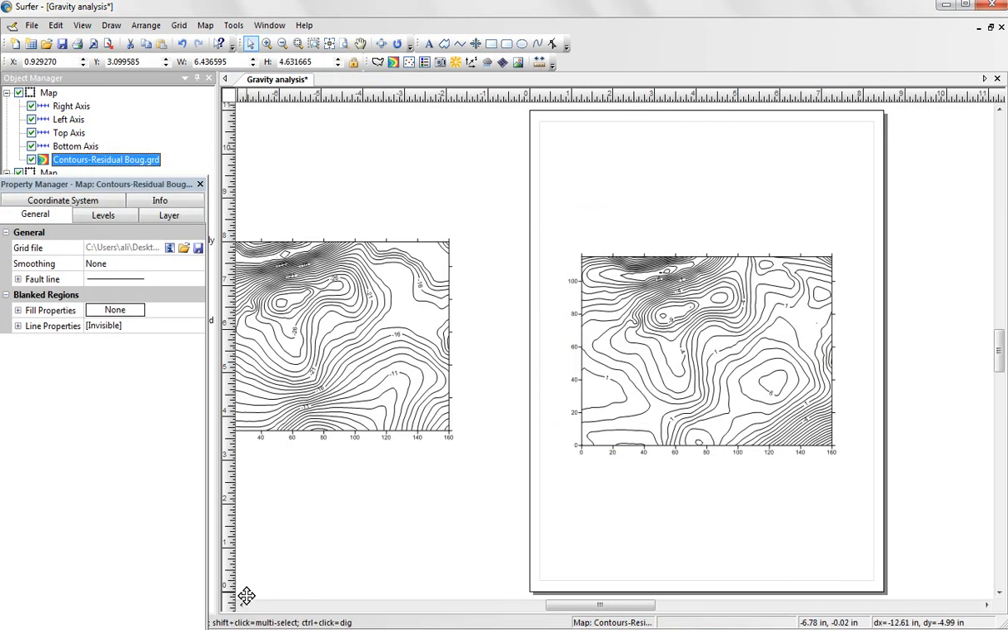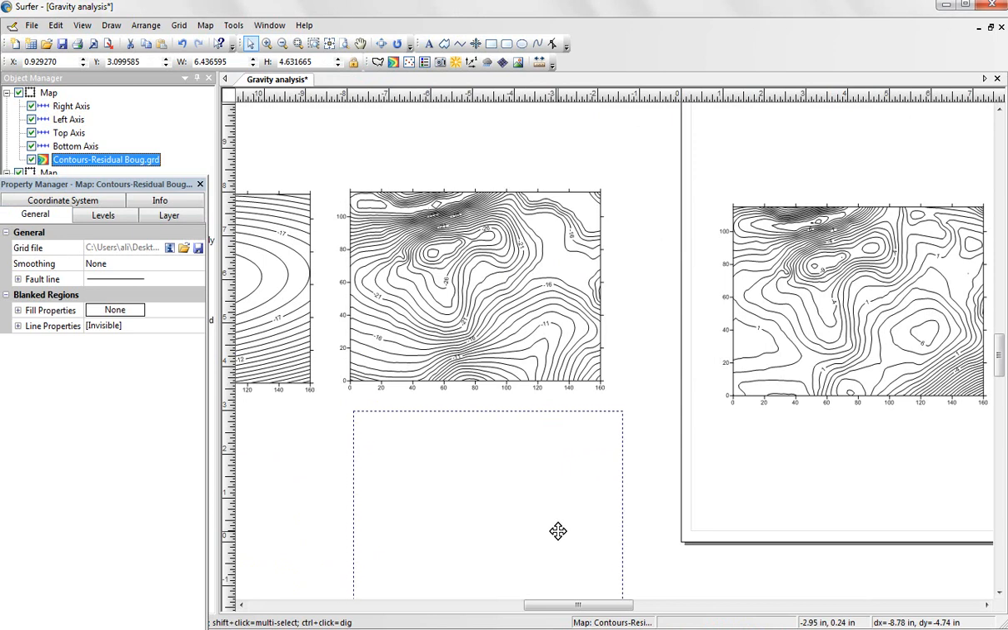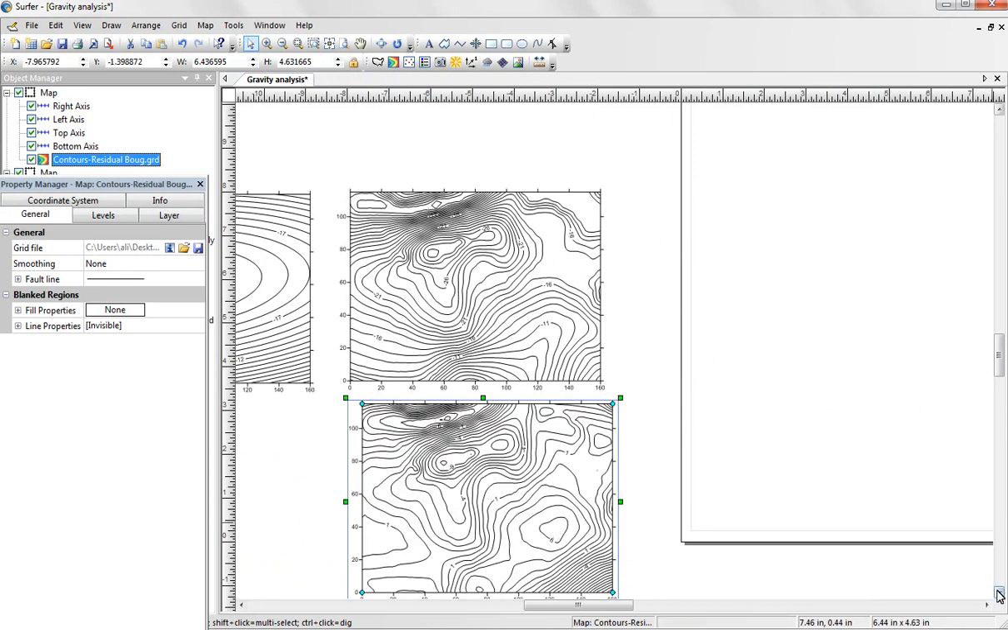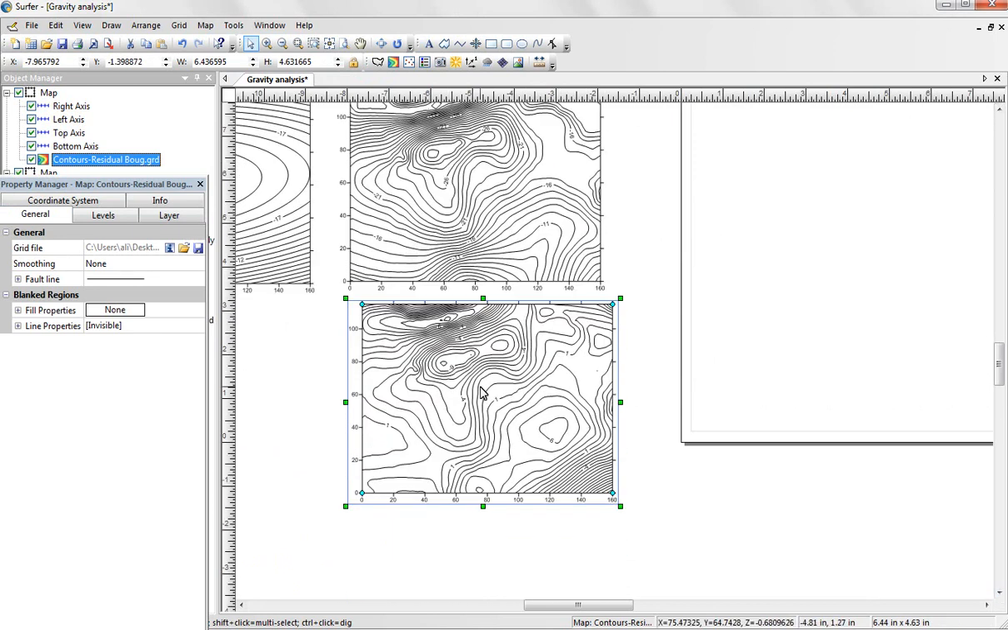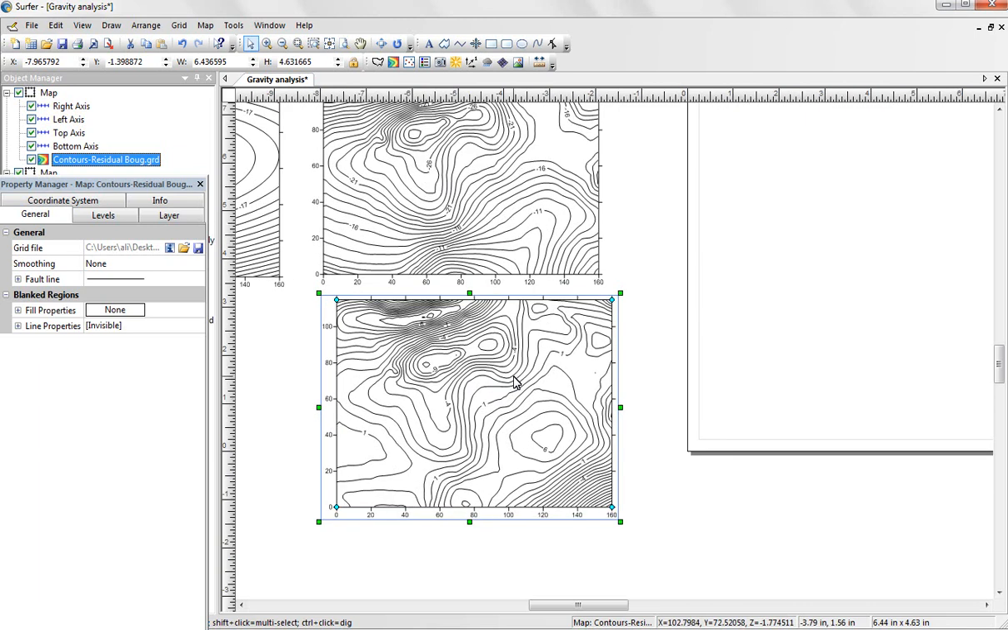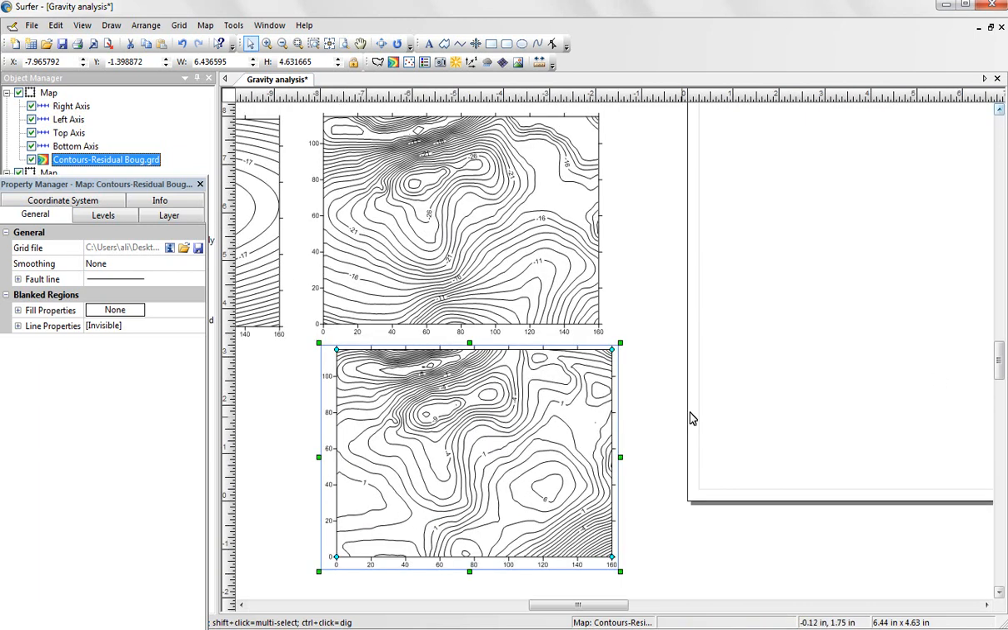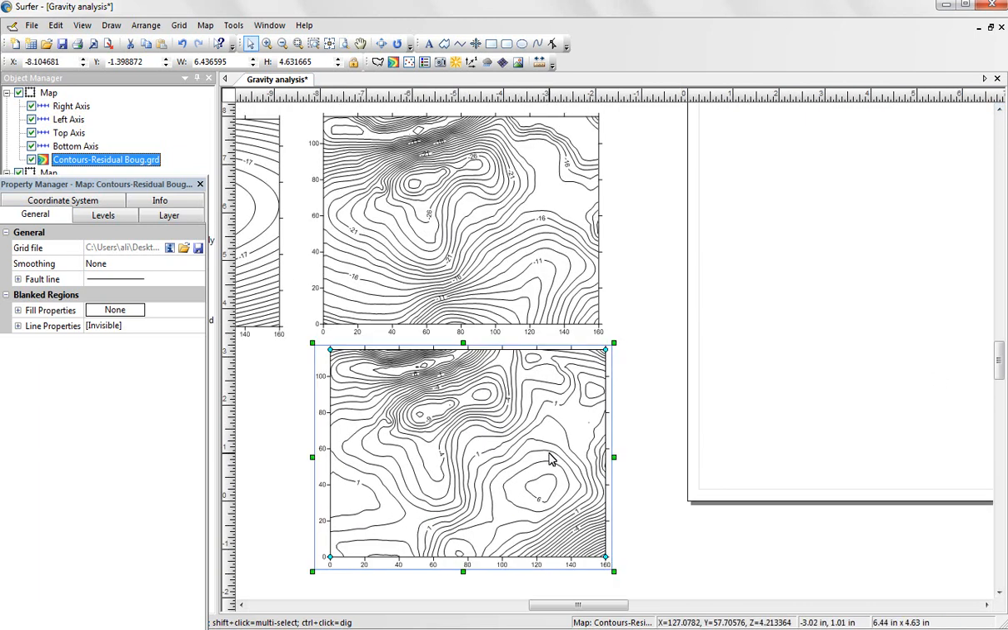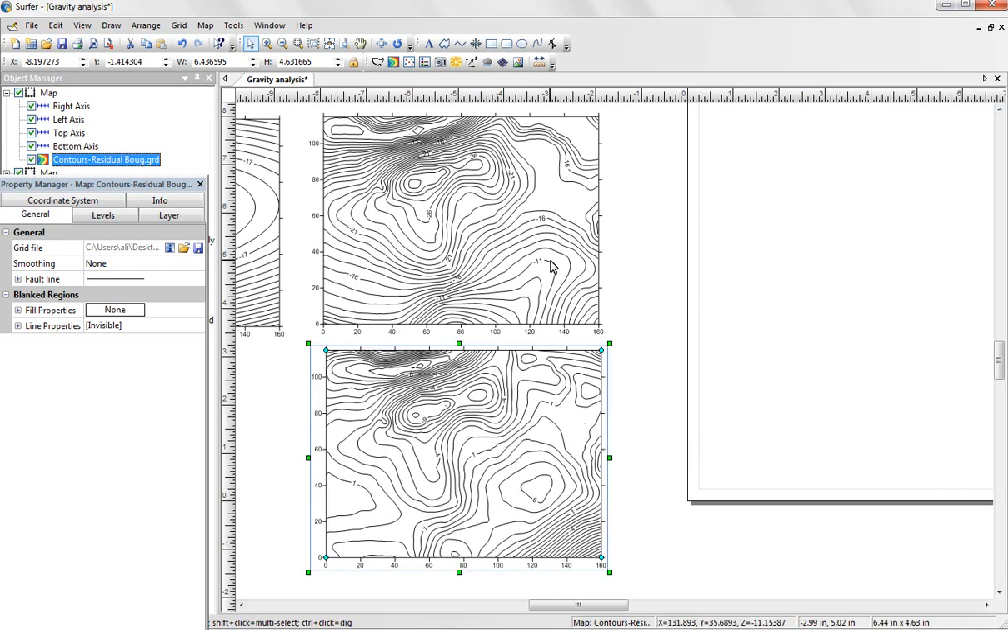Here is the map related to the residual Bouguer anomaly. Now we can compare between the total and residual, and we can see some details which appeared in the residual map that weren't available before, because we have new anomalies related to the sedimentary cover located over the basement rocks, and they weren't obvious before doing this operation.